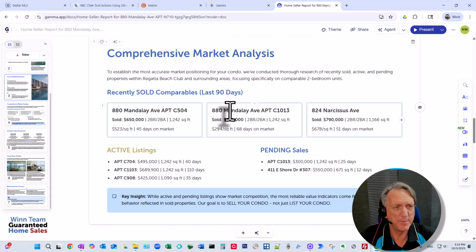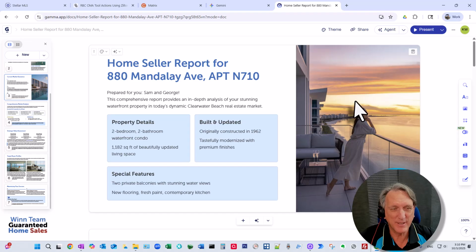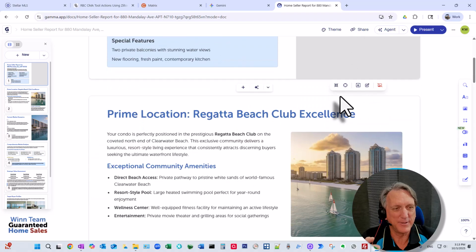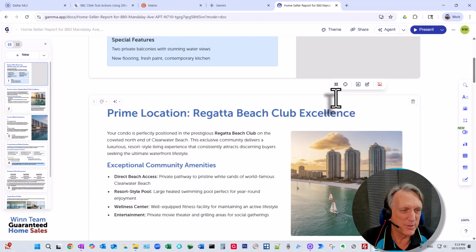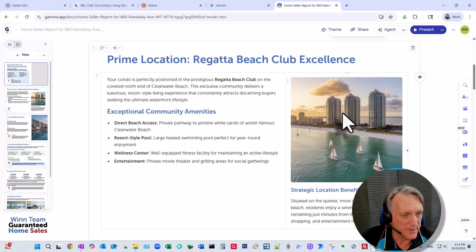Let's replace a couple pictures. This one's actually not bad, but boy, it sure doesn't look like what we got. Okay, here you go. I didn't really like this image. It's okay. Looks fake. Has nothing to do with this community. So watch this.